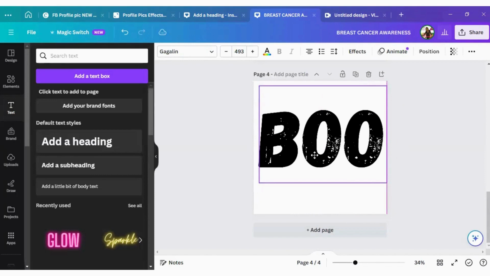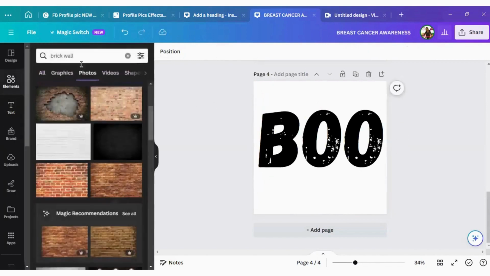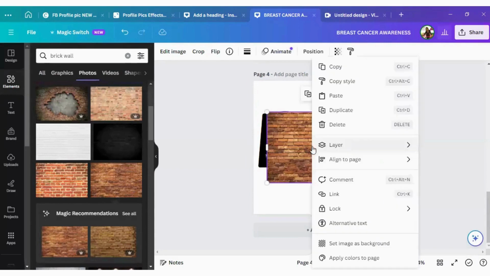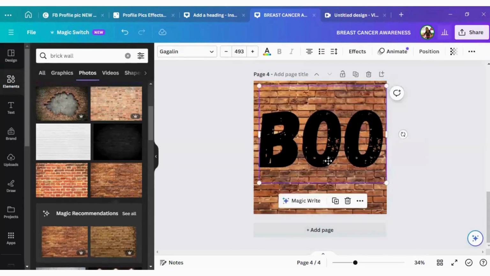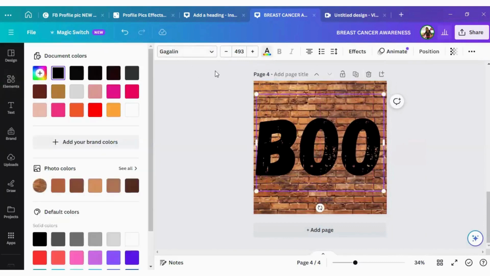Now that we have our font on there, we need to get a background. So we're gonna go to elements, and it's a brick wall. That's what I typed up there. And I'm just gonna choose one of these brick walls that are non-pro. So I'm just gonna choose this one, and I'm gonna right click it, and I'm gonna set it as the background. I'm gonna change blue to white.